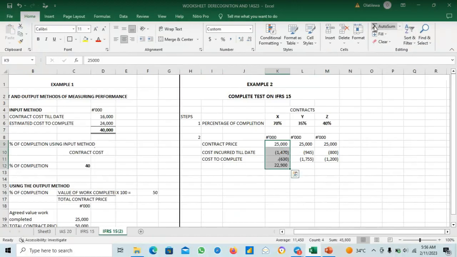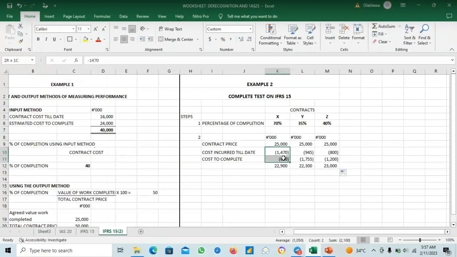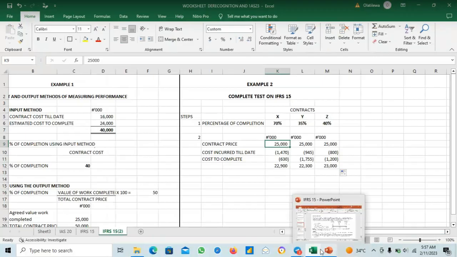This one gives a positive figure. And if we take it on like that, okay, this 25, this 25, this 25. Let me check the information we picked. Estimated cost to complete, cost incurred to date, cost to complete 1.4. Yeah. This 25. Okay, I picked 25,000. I think it's 2.5 million.